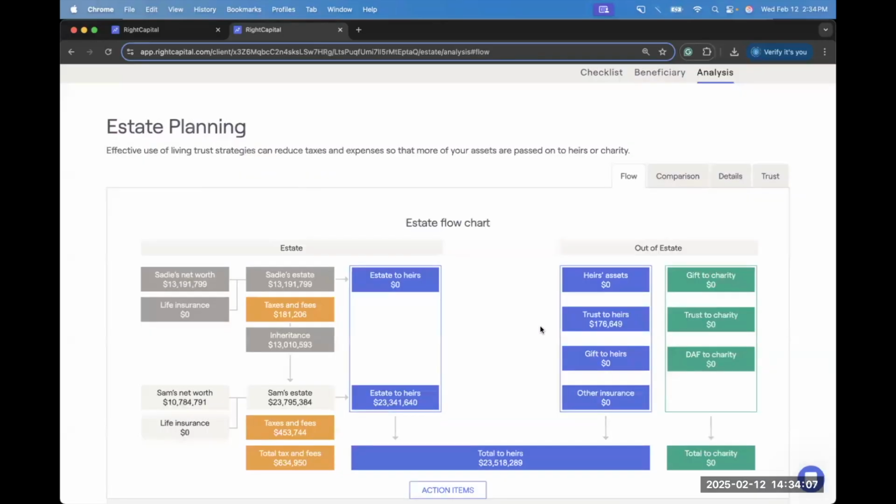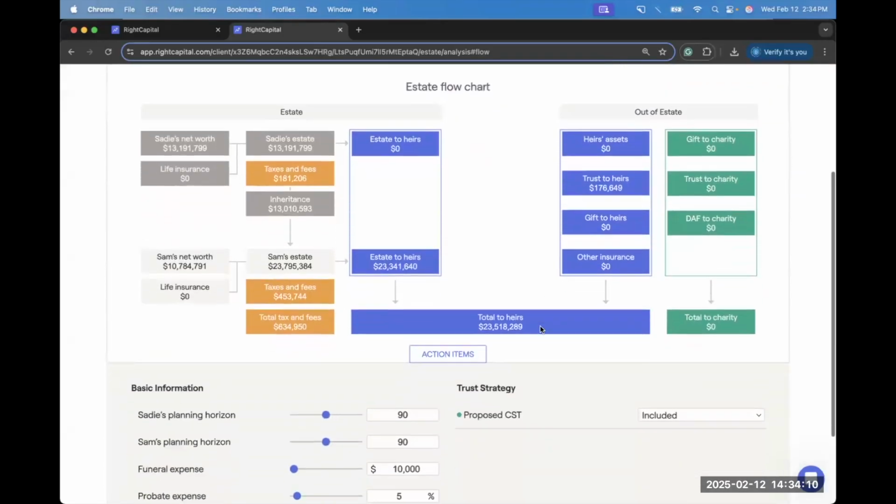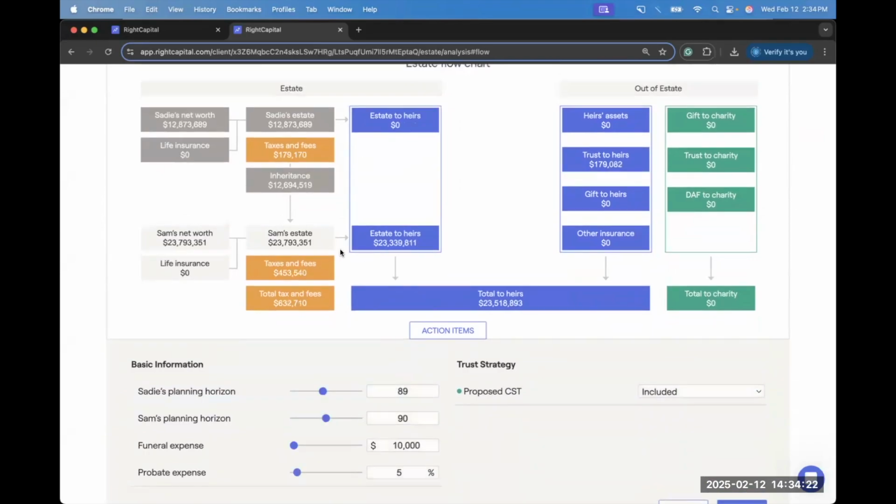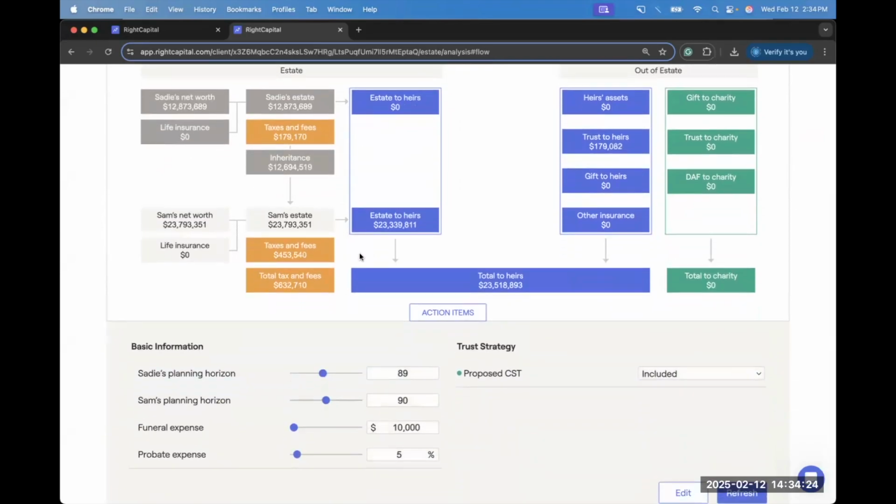Moving on, I do want to quickly point out that you can use the action items here to make adjustments to the estate analysis, just like we saw in some of our other modules. If you want to play around with different planning horizons and see the impact of clients passing away at different times and what that will do to all the dollar values we see here, you can certainly do so. You can play around with the funeral expenses, the probate percentage. All those adjustments will have real-time impact on the dollar values in the flowchart.